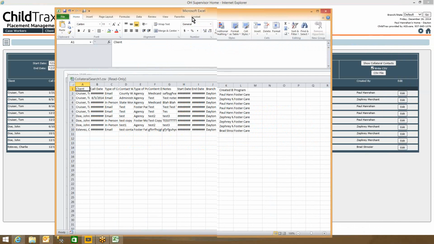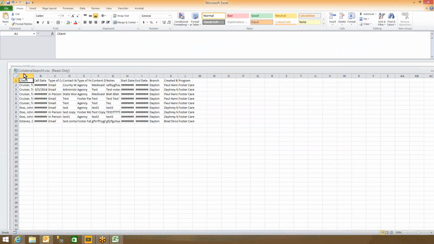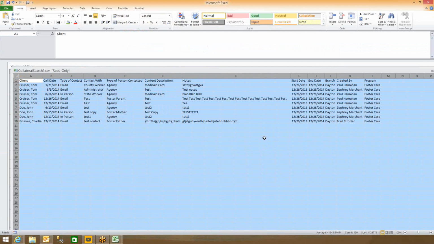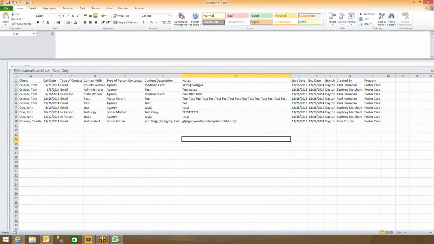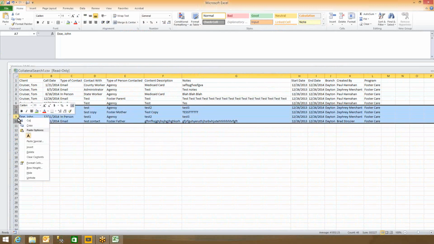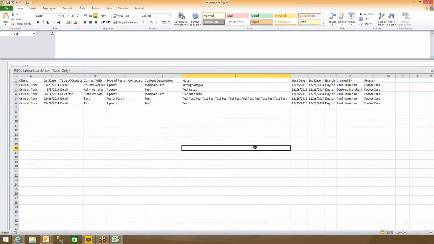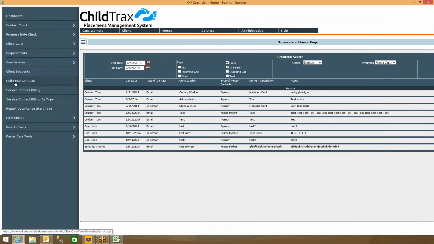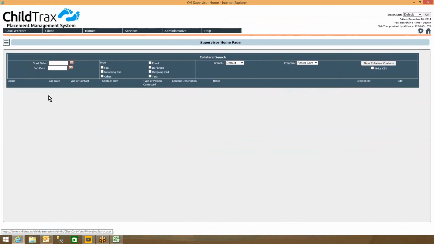Open on my other screen. Let me pull it over here. So there's a spreadsheet of those contacts with the notes, and if you wanted to make a report for just one kid, you can quickly come in here and delete the other kids that you don't want it for. So that's change number 1, and that's on collateral contacts. There is now a search report on the supervisor homepage, and it's called collateral contacts.